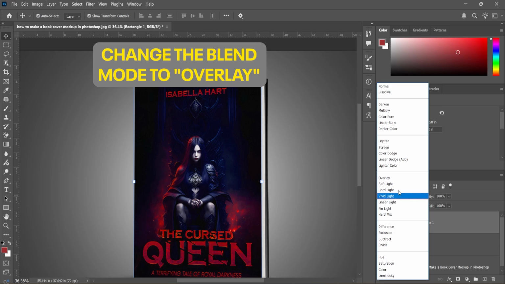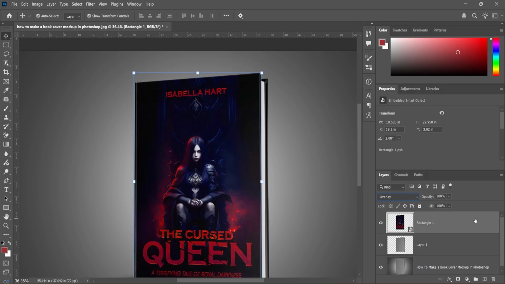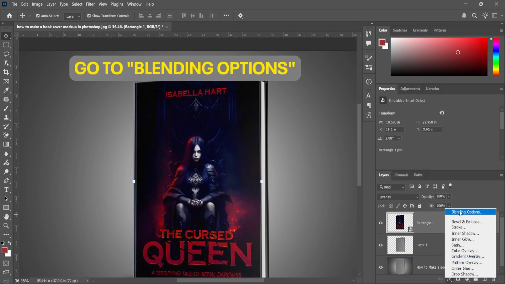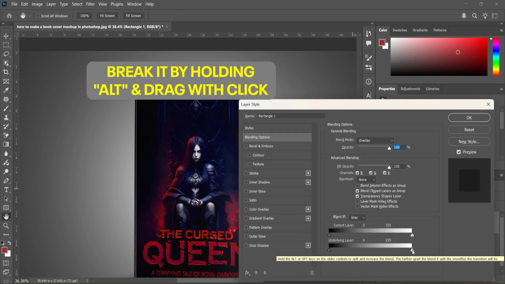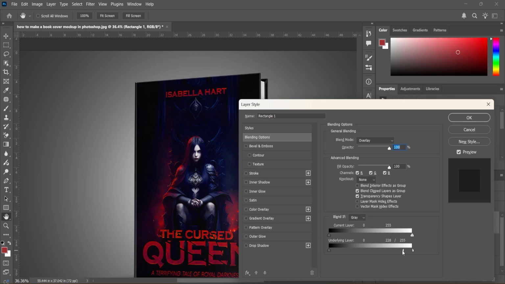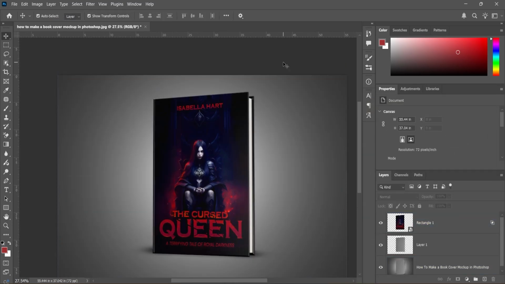Now change that blend mode to overlay and go to blending options. Break the slider by holding Alt and drag with click and move to the left side and hit OK. And your book cover mockup is ready.